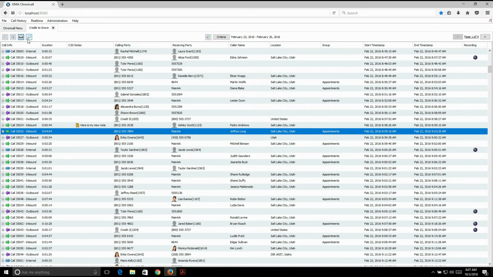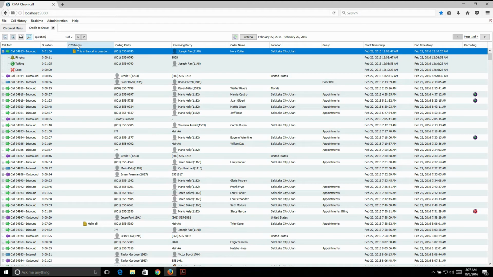The first way is through our quick filter tool, or quick search tool, excuse me. I can open this up, and I can come in here, and I'm going to say, okay, maybe one of the calls that I'm looking for is one that has the word question in it. So I've typed in question. It shows me I've got two instances of that word question in my notes. So here's the first one, C2G Notes. This is the call in question.